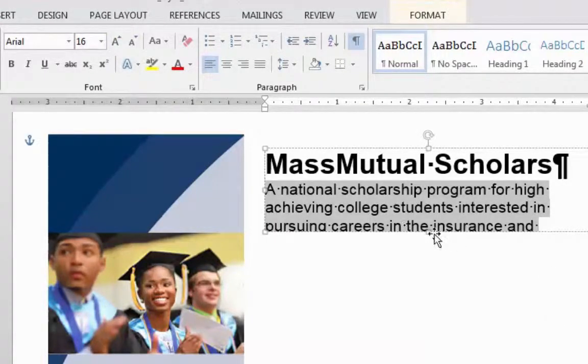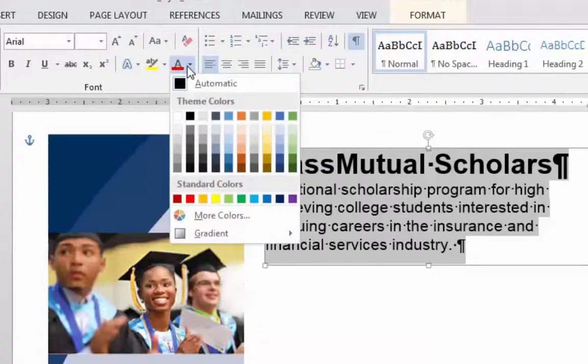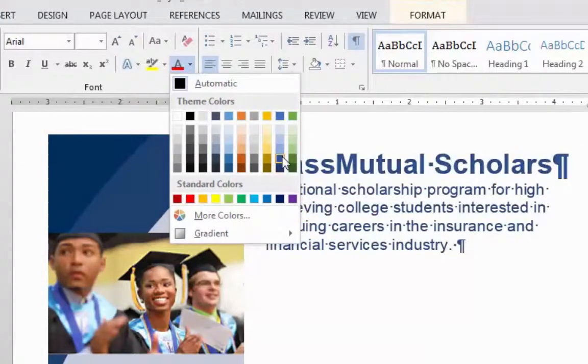You can see it gets a little longer here, so I'm going to stretch this out a little bit. I'm going to highlight all this text here, and we're going to make it a dark blue, like this color. You could go down here and use either the medium or dark blue. I'll use the dark blue.